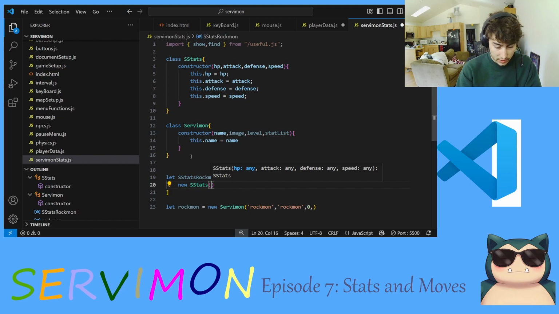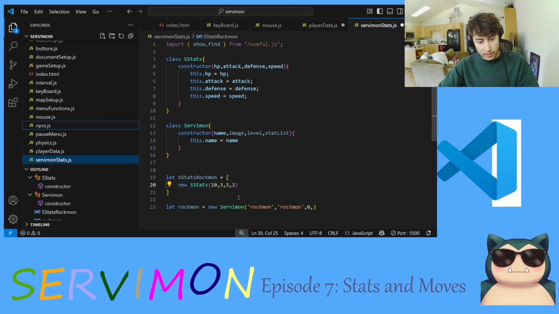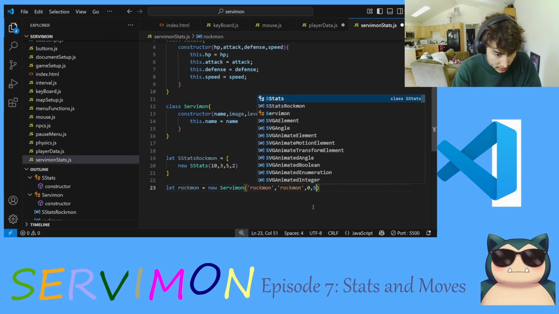And the HP is going to be 10. The attack is going to be 3. The defense is going to be 5. The speed is going to be 2. Alright, he's slow. He's got decent attack, good defense, good HP. Okay, makes sense. So now we can code this in here.